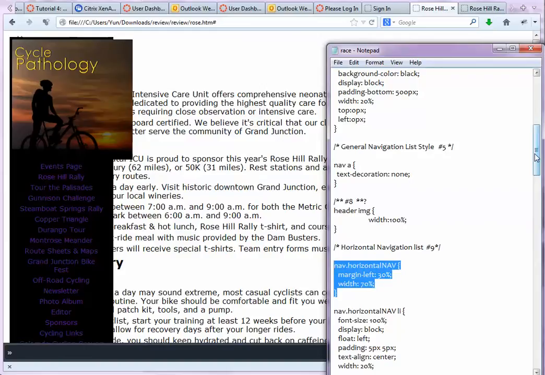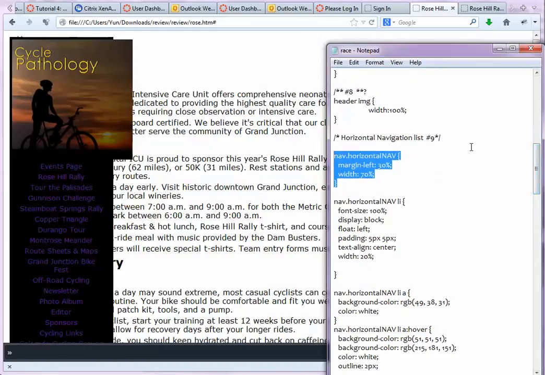And we did number 9? No, that's number 9. Okay, so number 9 is the horizontal navigation. So let's see, this is the biggie. Set width of the horizontal navigation list to 80% with a left margin of 20%. Okay, so not sure why you have 30% and 70%. Am I missing something here?